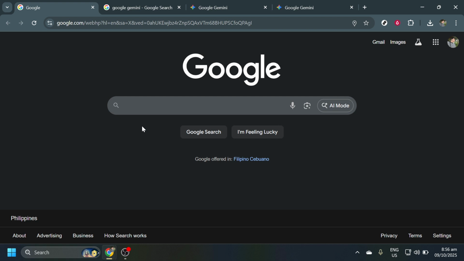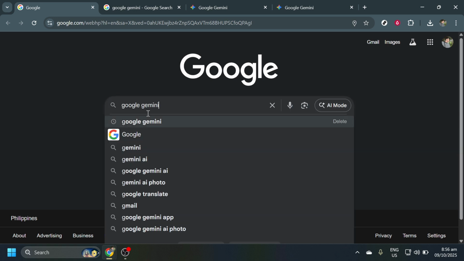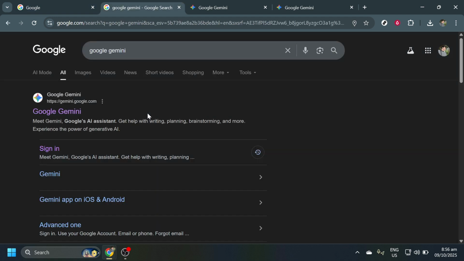First, we'll need to navigate to our good old friend, Google. This is where we begin our journey to access the resources we need. Once you're on Google's homepage, type the search term Google Gemini into the search bar and hit enter. Google Gemini is a powerful tool for AI image generation, and it's our primary platform today.